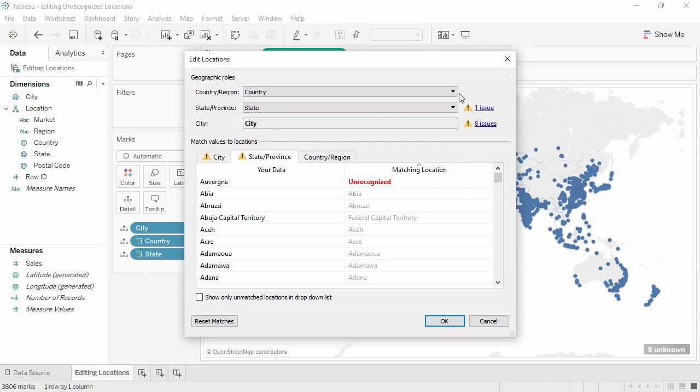However, we still have some issues. If we're on the State tab, we see an unrecognized value. Due to the 2014-2015 territorial reforms in France, Auvergne is no longer recognized. We can click in the box and start typing the correct place name. And we'll select the correct option. Fixing this state issue corrected most of our cities, but we still have 2 issues.